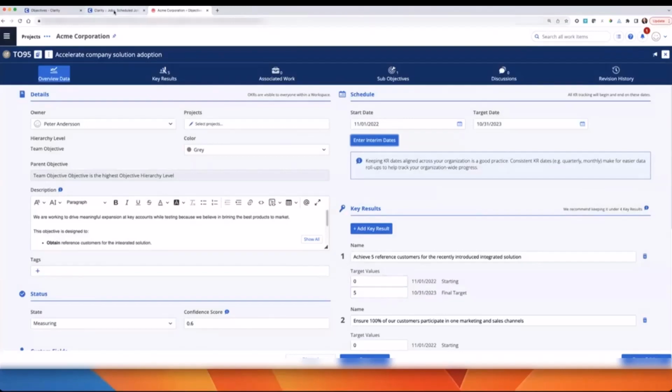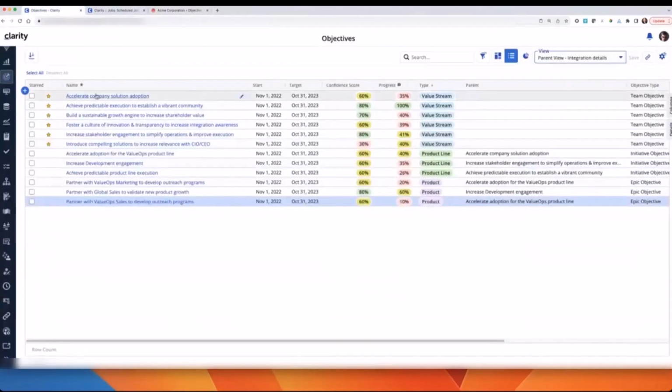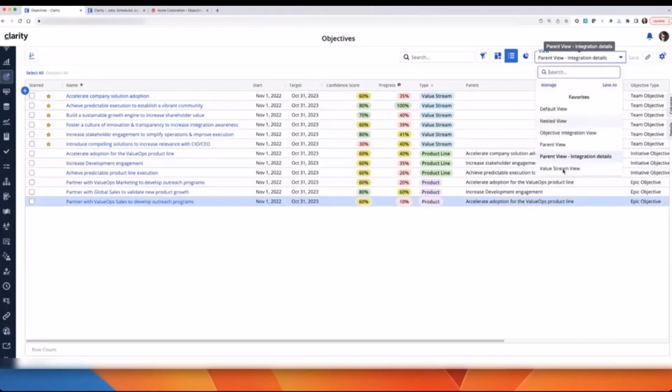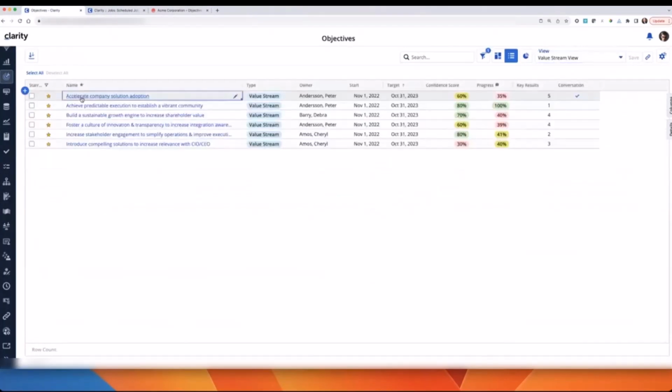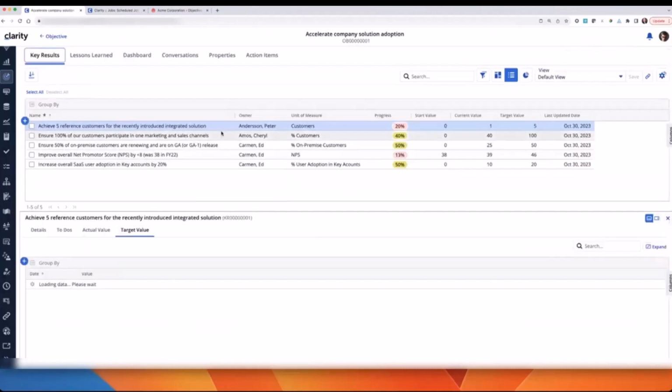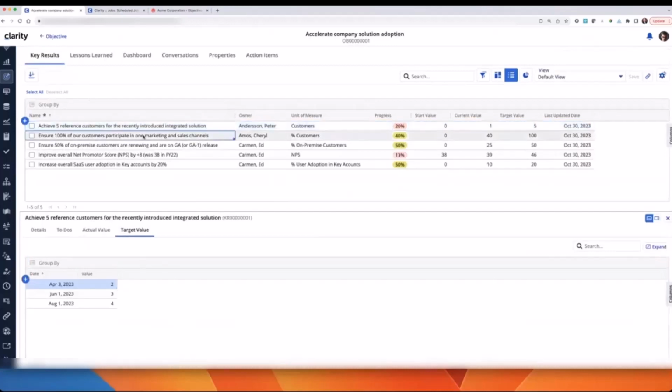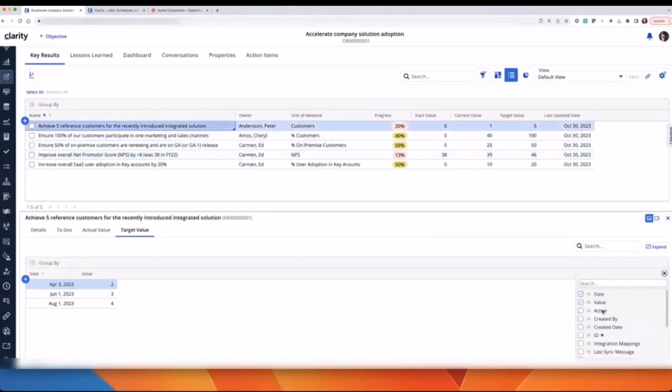So let's go back to Clarity. I will go into my value stream view, and I'll go into this first objective, highlight the first result, and I've got my target values. Now I have target values, interim target values for each one of these, right? So I'll go back to the first one. But what we need to do is make sure that we tell the system we'd like to synchronize this with Rally.